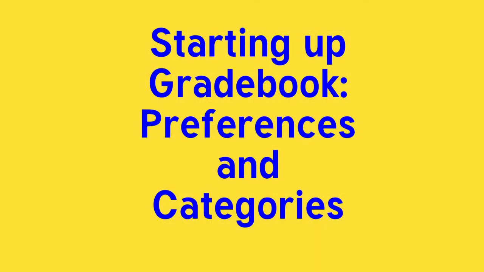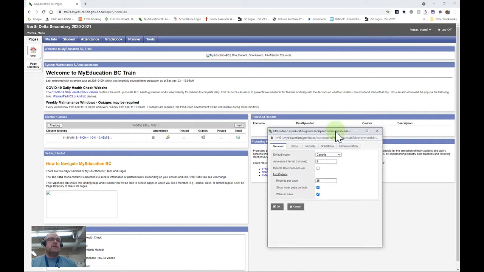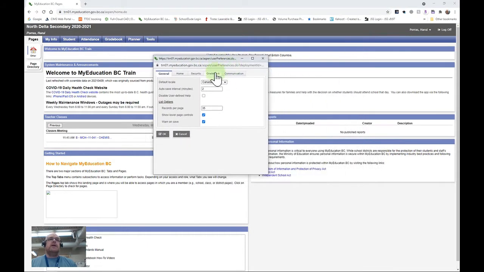Starting up gradebook, preferences, and categories. Our journey to use the gradebook starts with the pages part, and we go over to our name in the top right corner of the screen. If you haven't done this already, this is a good chance to do that. So in the preferences that are right under your name, you have checked the lower page controls.